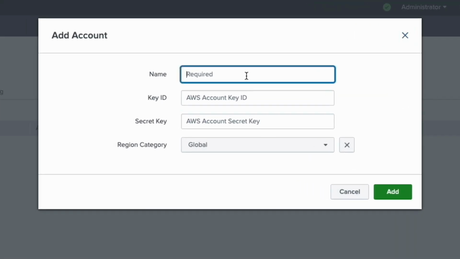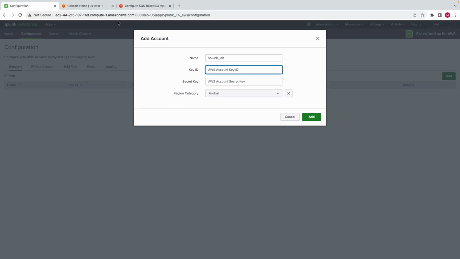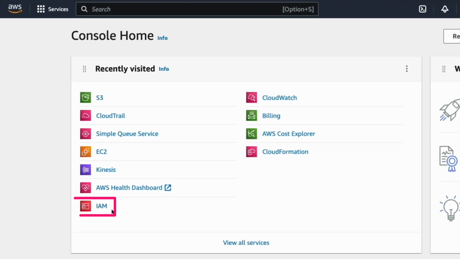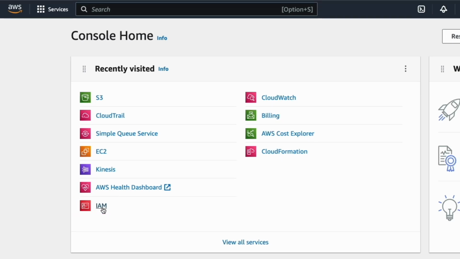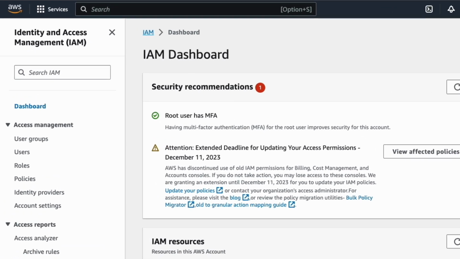So let's do that. Give it a name. But what you're going to notice is that you need credentials from AWS. So we need to head over there. In your AWS console, look for IAM, or Identity and Access Management. And the very first thing that we're going to do is we're going to create a policy.